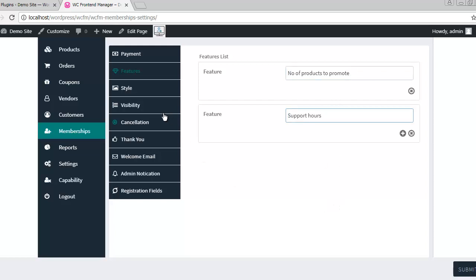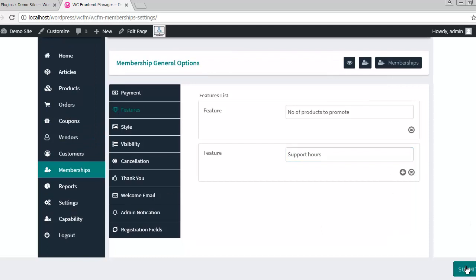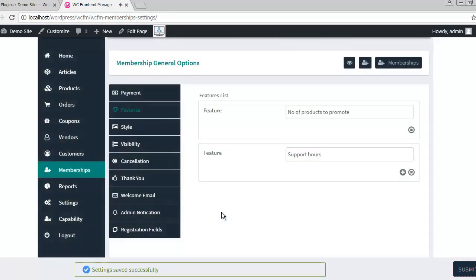You also need to add the other options from Style to Registration fields, but they will be discussed in a different video. For now, we'll click Submit. Settings have been saved. Now we'll go to Add New Memberships.